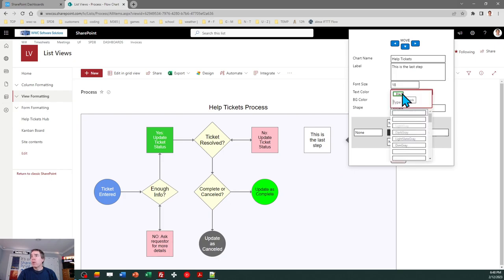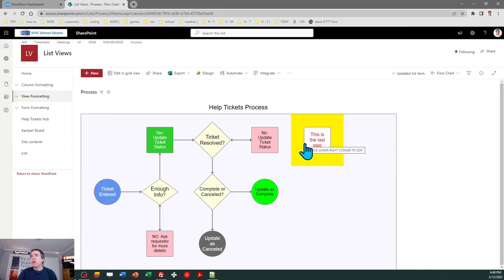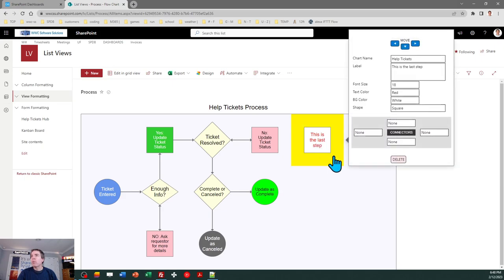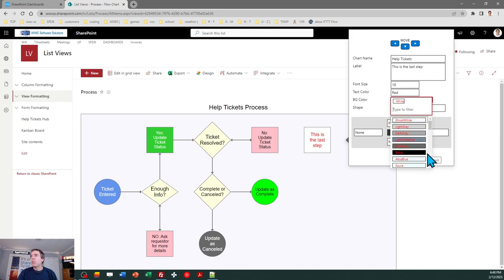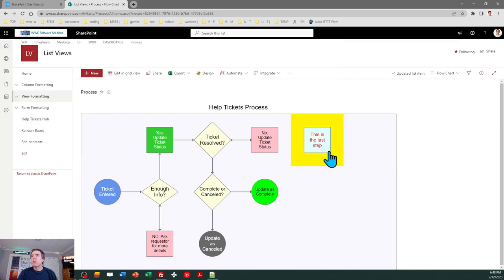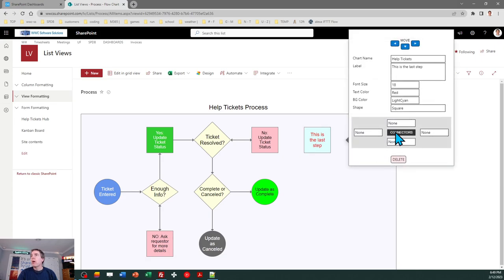You can change the text color, so maybe you want something that stands out a little bit more. I could, for example, make the text red. Now I've got red text, and then the next color setting is for the background. So maybe I want this to be a special color. That's up to you, but you've got many options to choose from. So there's colors and font size, and then you can change the shape. Obviously, that's a very important one.